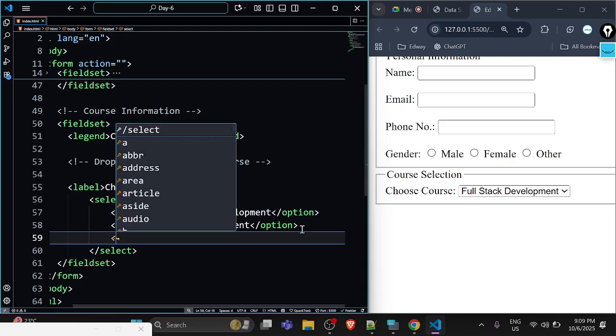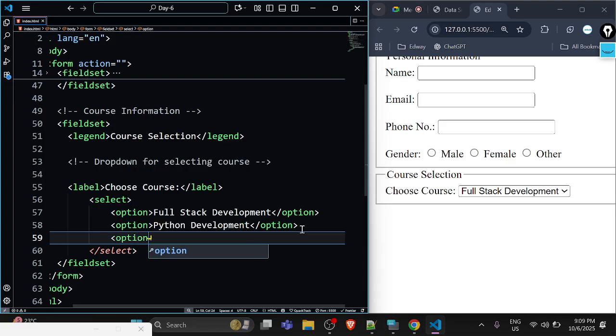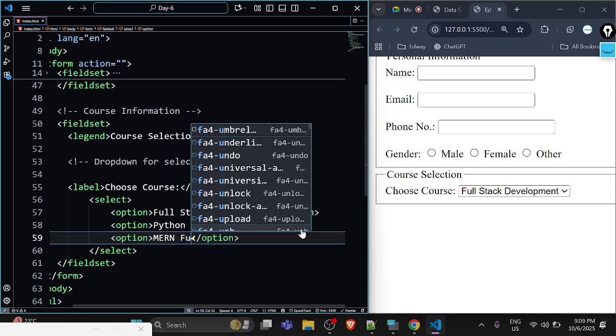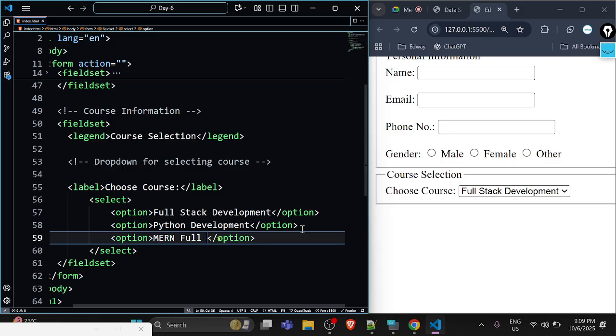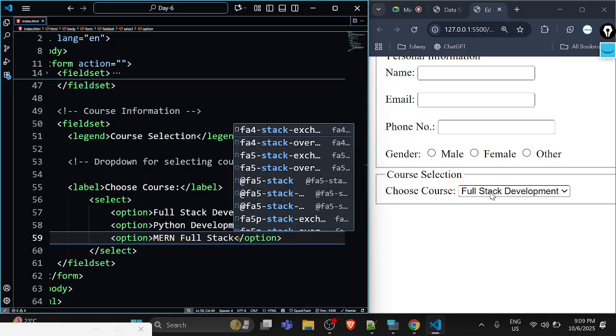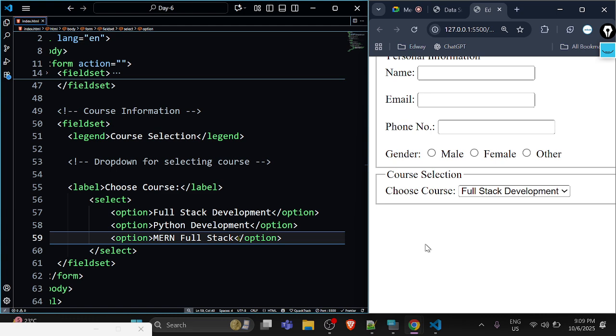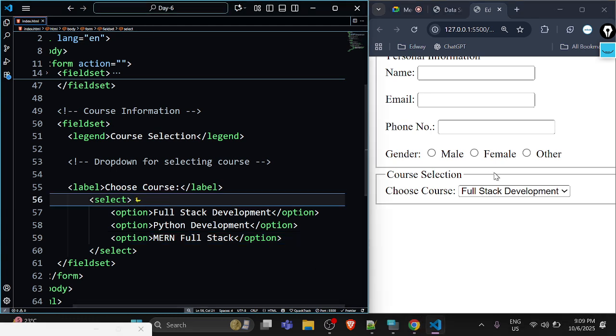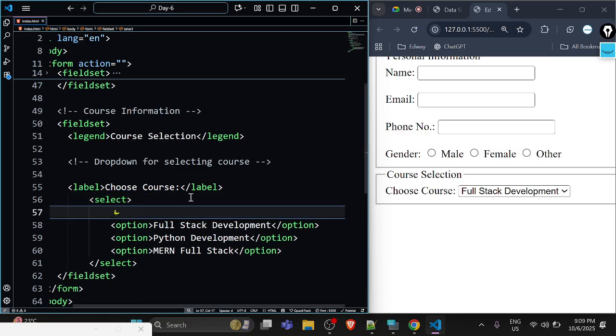Let's create another option: MERN full stack. Just click on this. You can see MERN full stack is coming. But on the top, it should show choose course, or maybe some other message like select your course. So what can I do? On the top, I can write an option, and in the option I can mention select course.